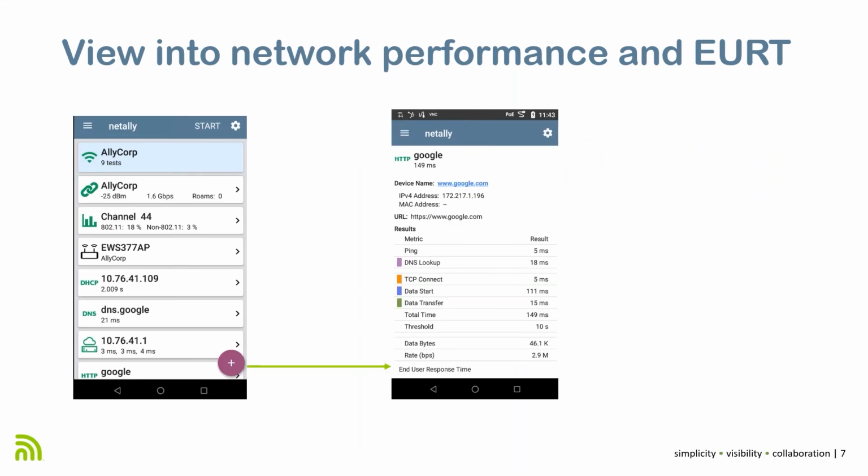We also want to be able to have a view into the network performance and the end user response time. That is, what's the ability to transfer packets over the network from my actual user's point of view. So this is looking at the performance factor, how fast. By decoding, for example, going out to a website like Google and taking a look at how fast we could ping that site?